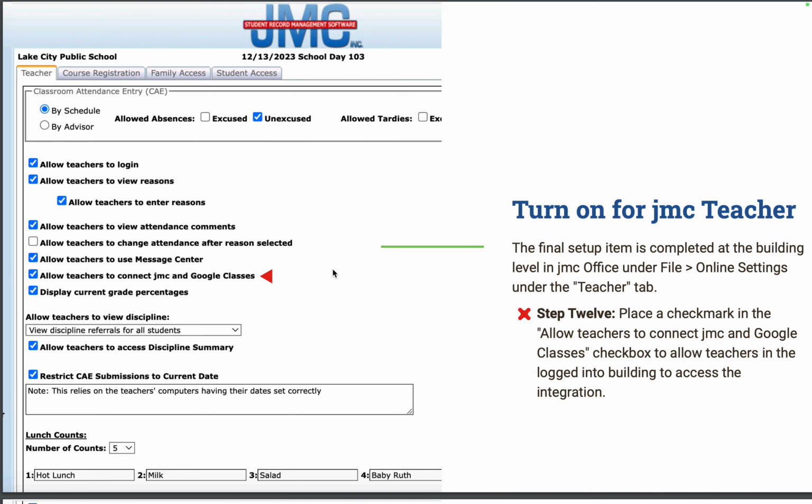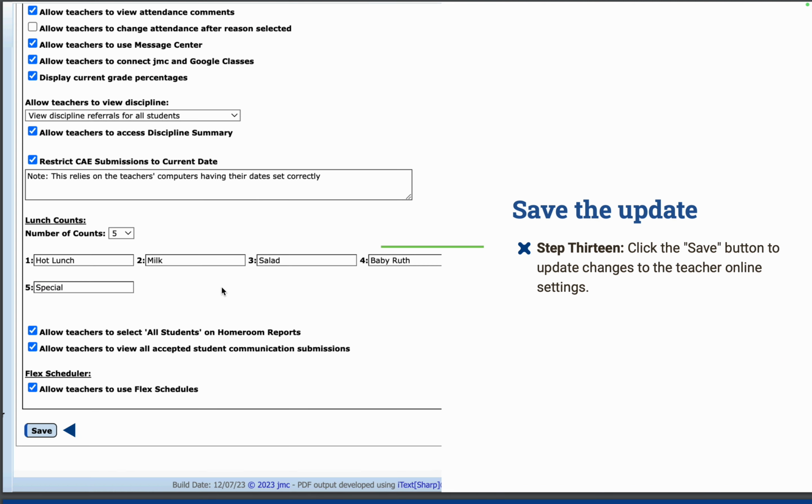The final setup item is completed at the building level. So again, once we've done that at the district level, we're going to go to the building level and we'll go to File, Online Settings, and then we will select the Teacher tab. You will place a check mark in the Allow Teachers to Connect JMC and Google Classes checkbox to allow teachers in the logged in building to access the integration. So again, to allow teachers to use it, you'll need to check that checkbox. And step 13, again, if you see a save, click the Save button to update your settings online.